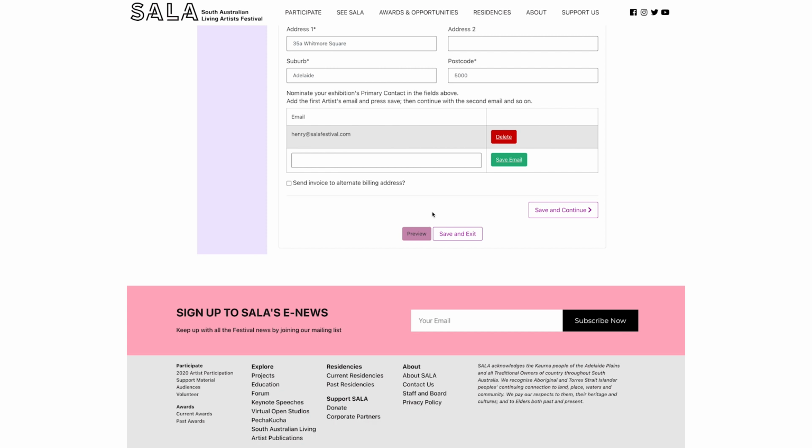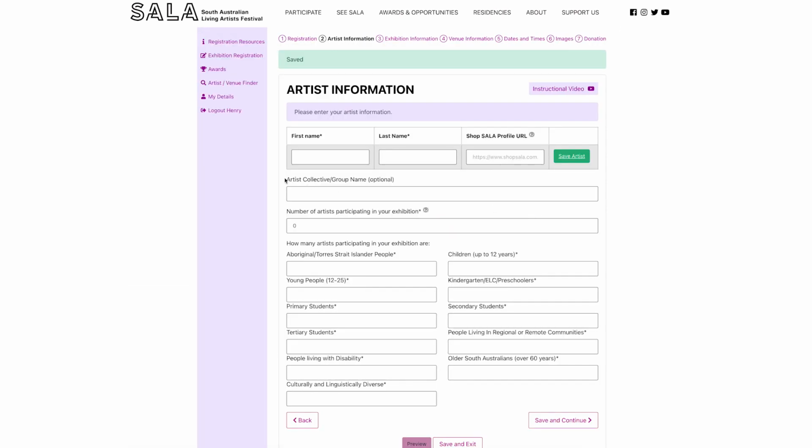Previewing is for when you have added more of the registration information on the pages that follow. But the save and exit option allows you to save and return to the registration at any point up until registrations close.